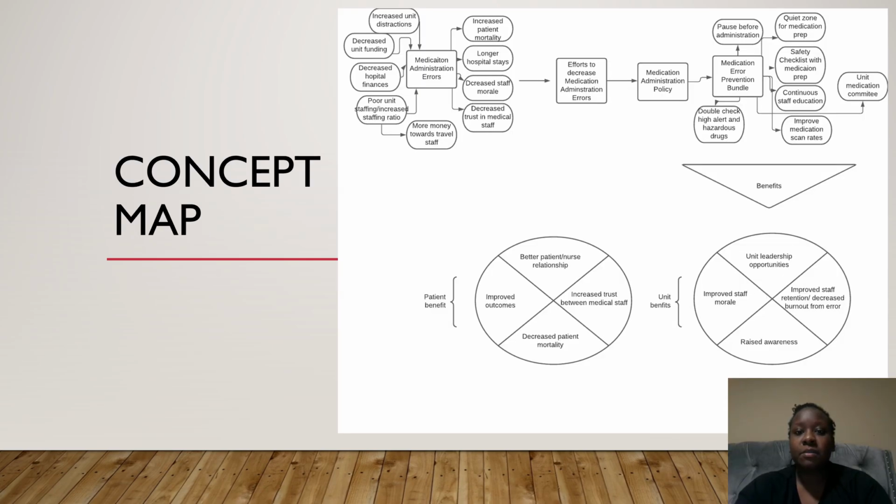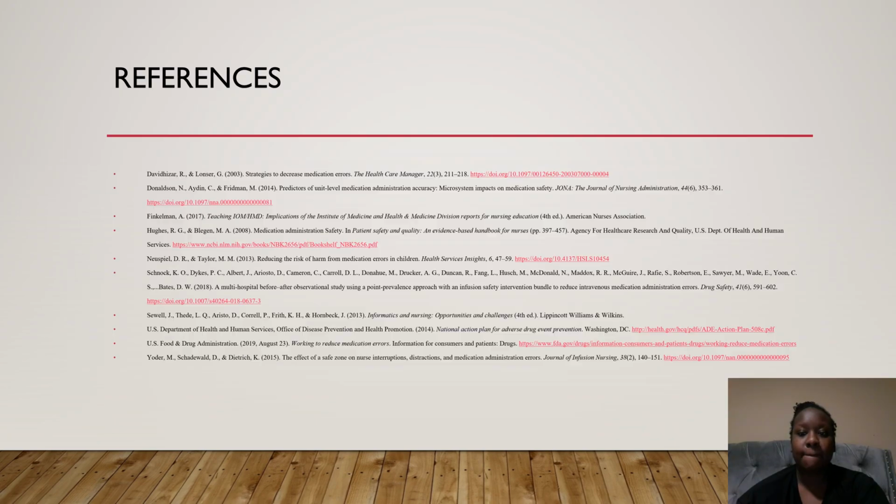So here's a summary of this PowerPoint in a concept map. It just lists out the risks and benefits of medication errors. Here are some of the references that I used to prepare this project for you all.